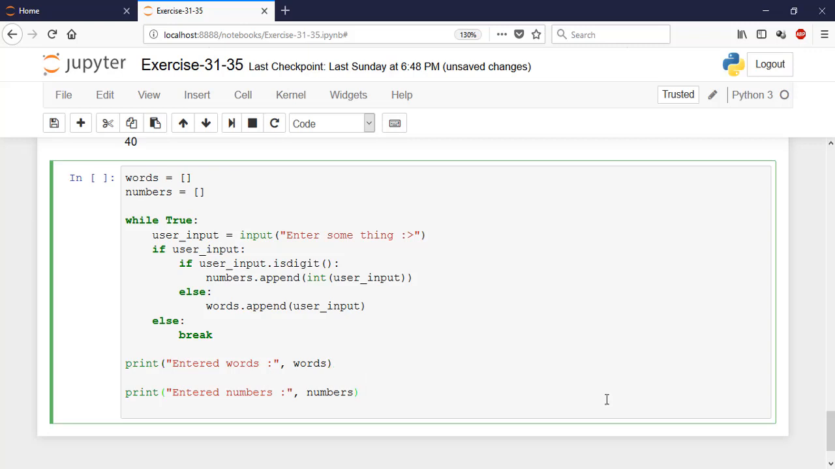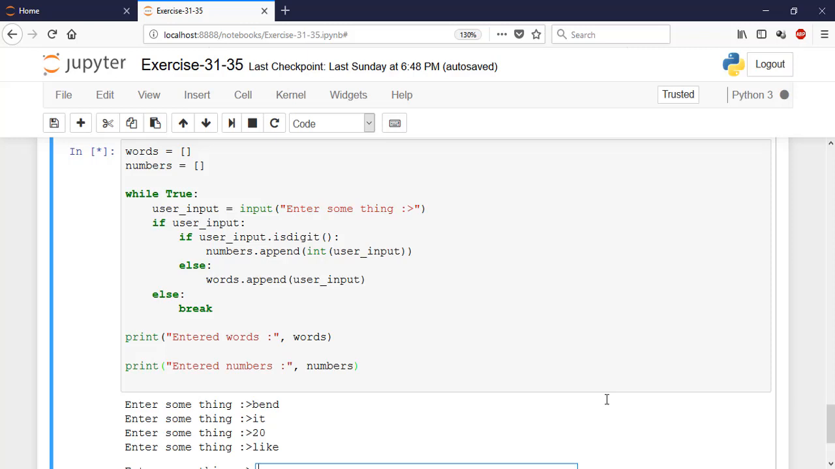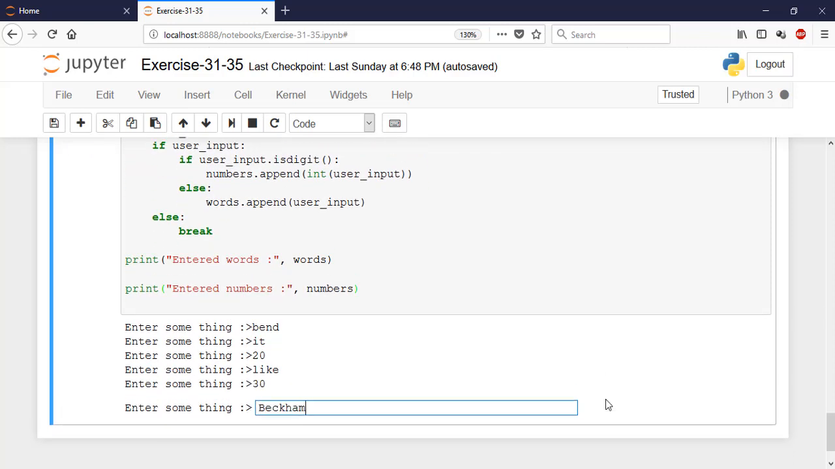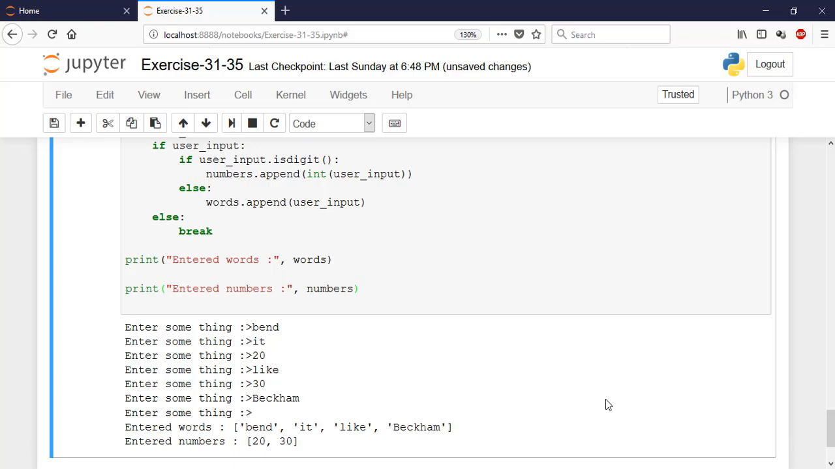Let us run this code. Bend it, like, some arbitrary numbers, anything we can take, become. Fine. If I press enter, it becomes invalid for the user input. So it is printed as separate word list and number list.